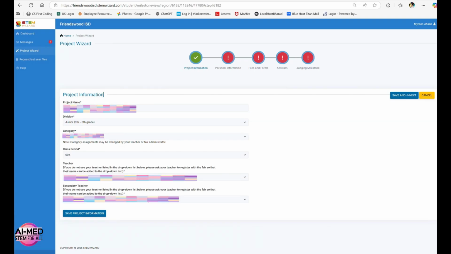Make sure you pick the class period, select your teacher. So this will be a drop-down list of all the teachers that are registered. So make sure you find the teacher and that it's at the school you're at. Your teacher will also tell you who to choose as a secondary teacher. So the secondary teacher should be a campus or district coordinator. And so in that list of those teachers, you should be able to find your school and a teacher that has a coordinator after their name. And then make sure that you save the project information.